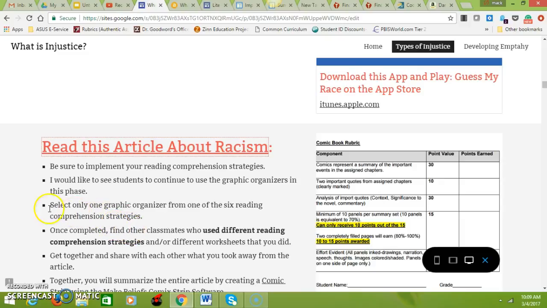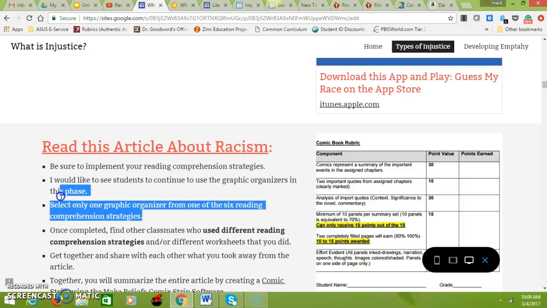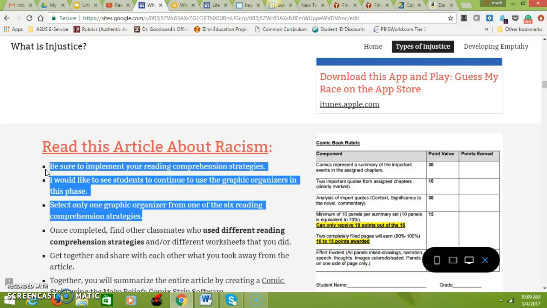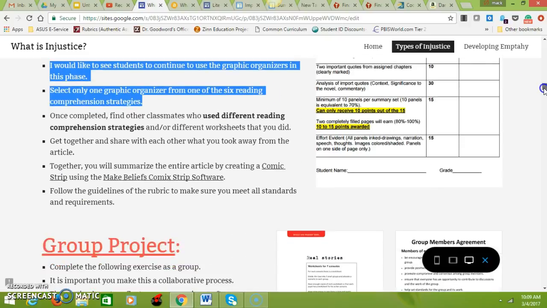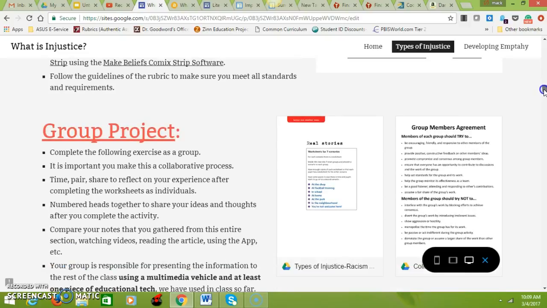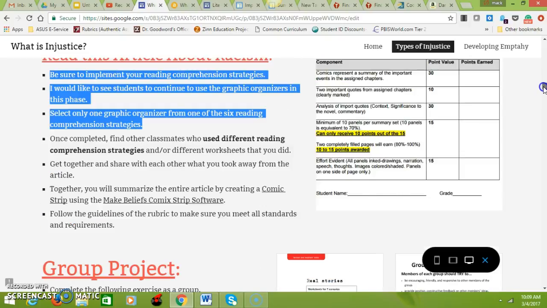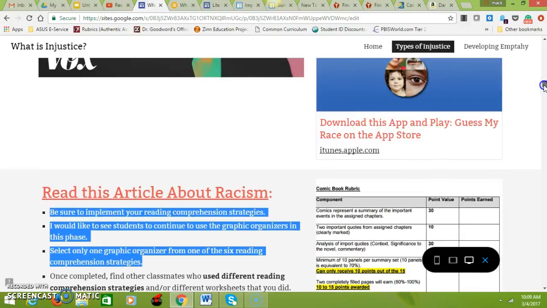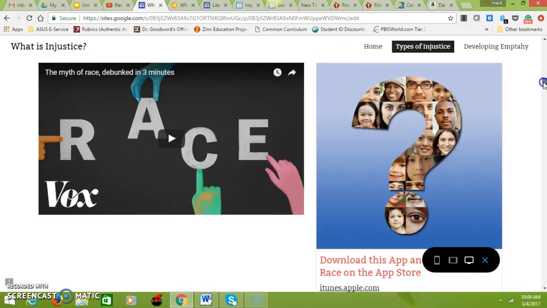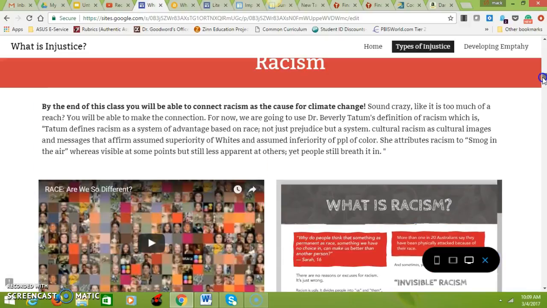And this is where you stop. This is where you stop, right here. You do these 3 activities, read the article, and you're finished. Once you do that, you have completed the social injustice activities for racism.